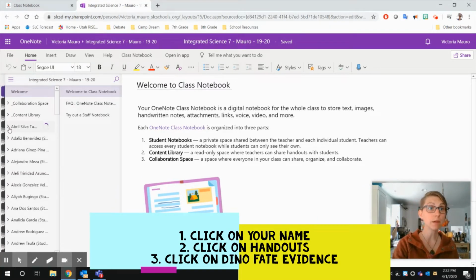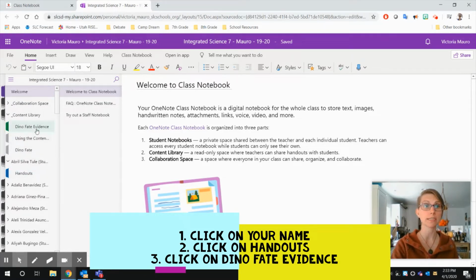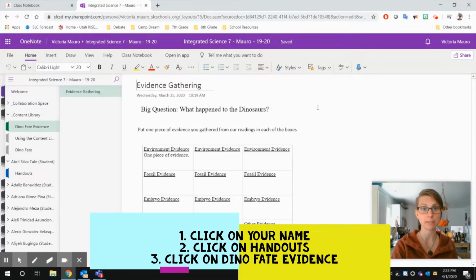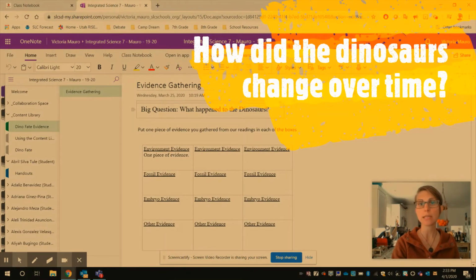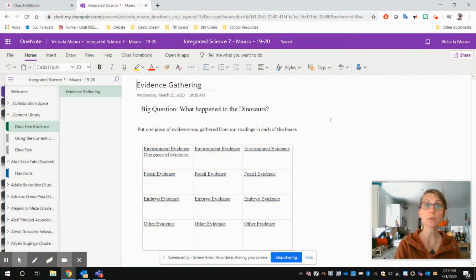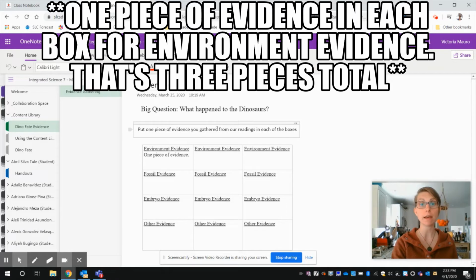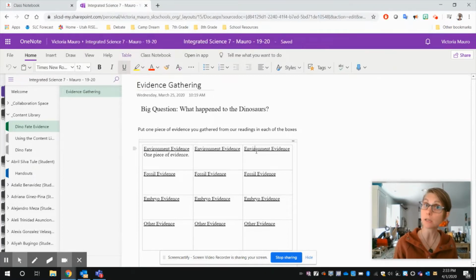Under your name, you are going to find handouts. So you're going to click on handouts. And then under handouts, you're going to click Dino Fate Evidence. You should see this page that says evidence gathering. Remember, our big question is, what happened to the dinosaurs? How did they change? And this week, we are going to put one piece of evidence that we gathered from our readings in each of the boxes for environment evidence, because this week, we learned about evidence from the environment.